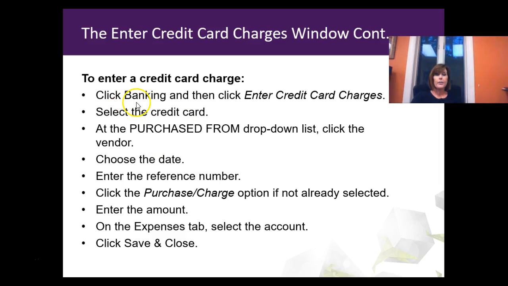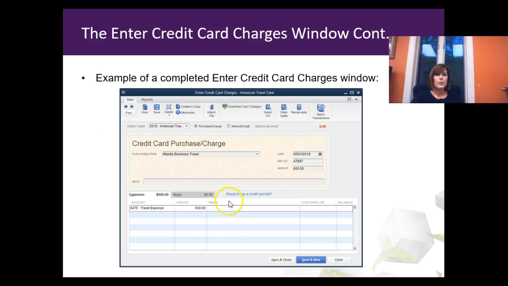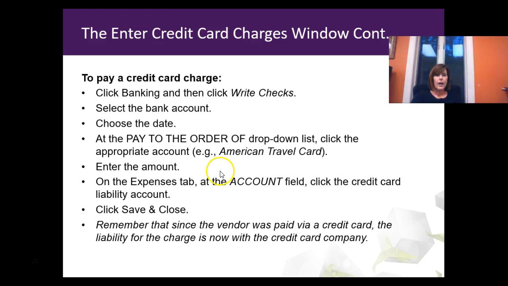So this also lives under the banking window where you will enter credit card charges and then purchased from. So you can indicate the vendor that we bought this item from and enter all of the information about the charge, and then on the expense tab, select the account that this applies to and save and close it. And so you see we have all that there.